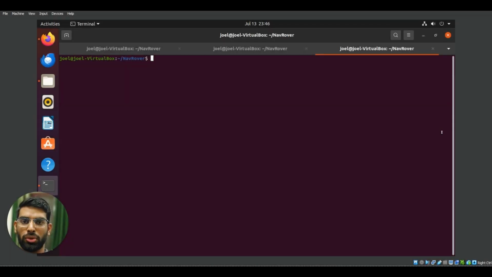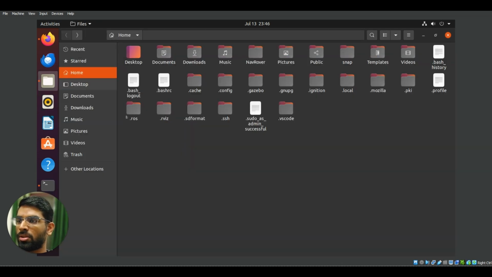Okay, so now I'll show you the rover's navigation capabilities. I have carried this out using the ROS navigation stack, and I've written a package known as NavRover_navigation to carry this out. So now let's look into that.